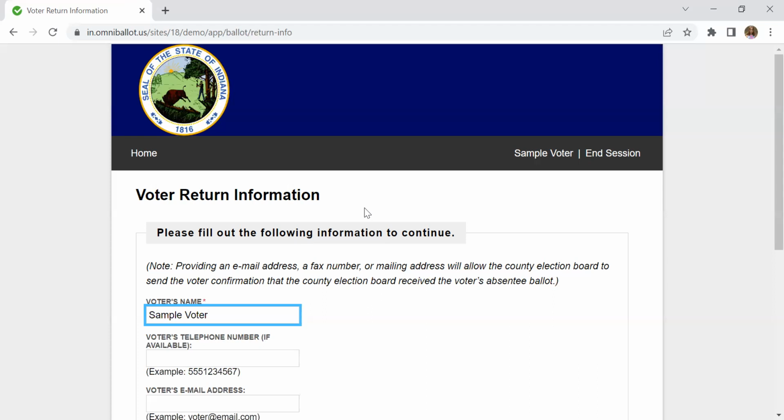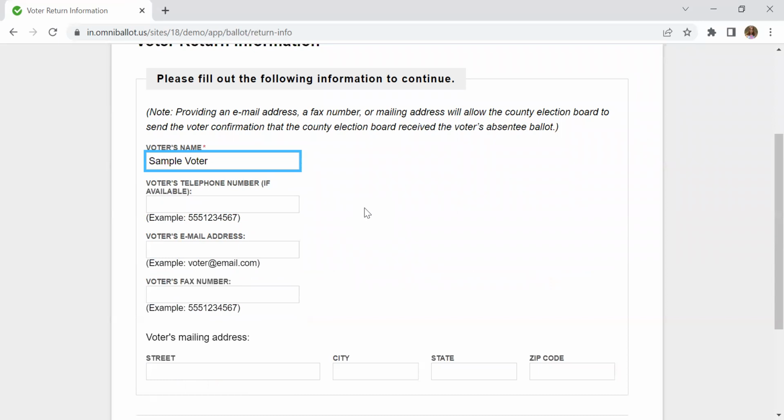Voter's telephone number if available. Edit. So you can type in your phone number, again, not required. Example 55512345567. Down arrow. Voter's email address. Edit. Again, not required, but I will put an email here in Forms mode. Voter at gmail.com. All right. Forms mode off. So we have that email address in there, again, optional. Edit voter at gmail.com. Okay, down arrow, Example, voter@email.com, showing you an example like it did for the phone number.